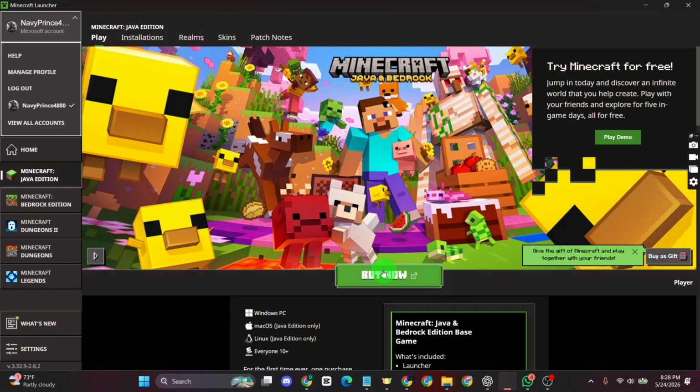If the issue still continues, uninstall and reinstall the Minecraft launcher to replace any corrupted files. Finally, launch Minecraft once again and check whether the issue has been resolved.